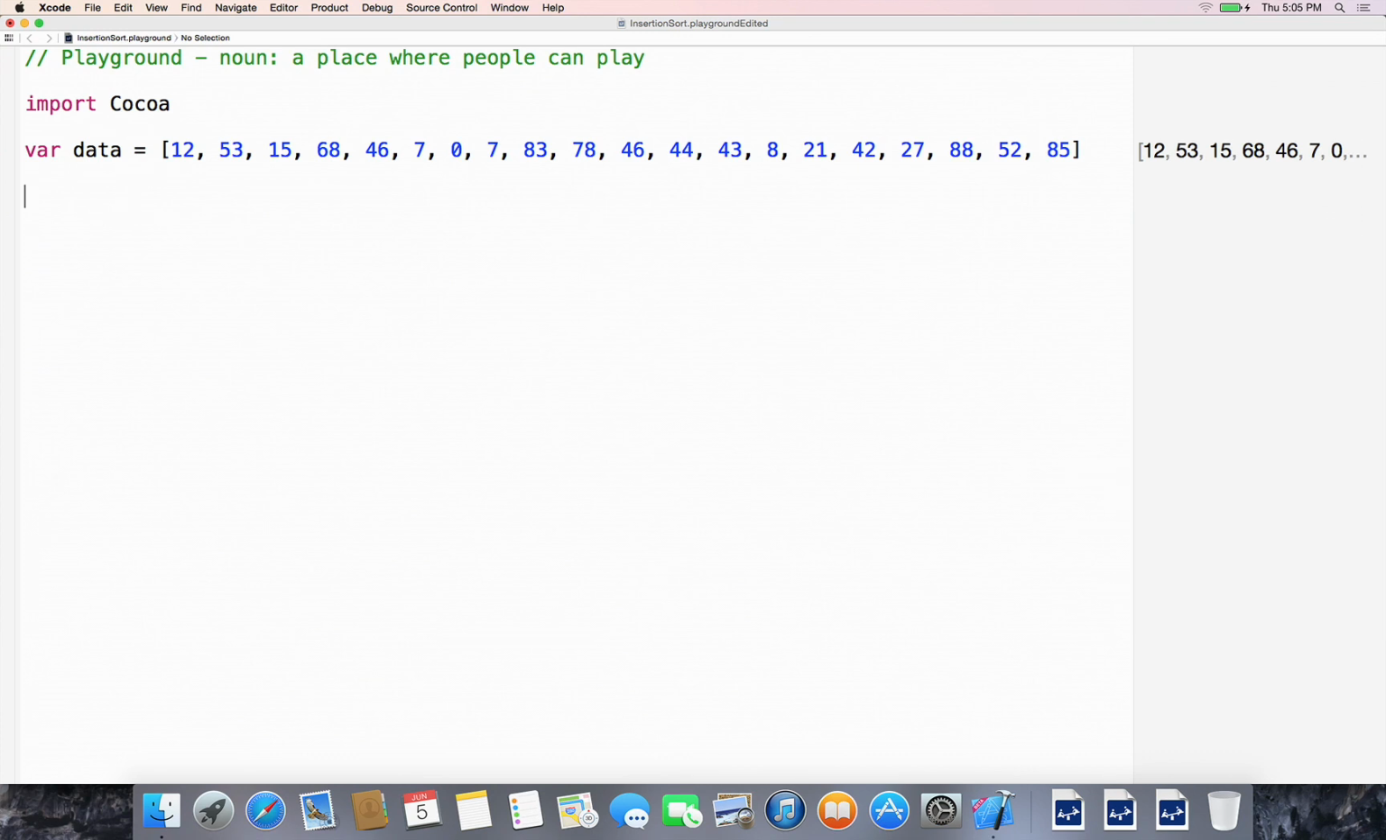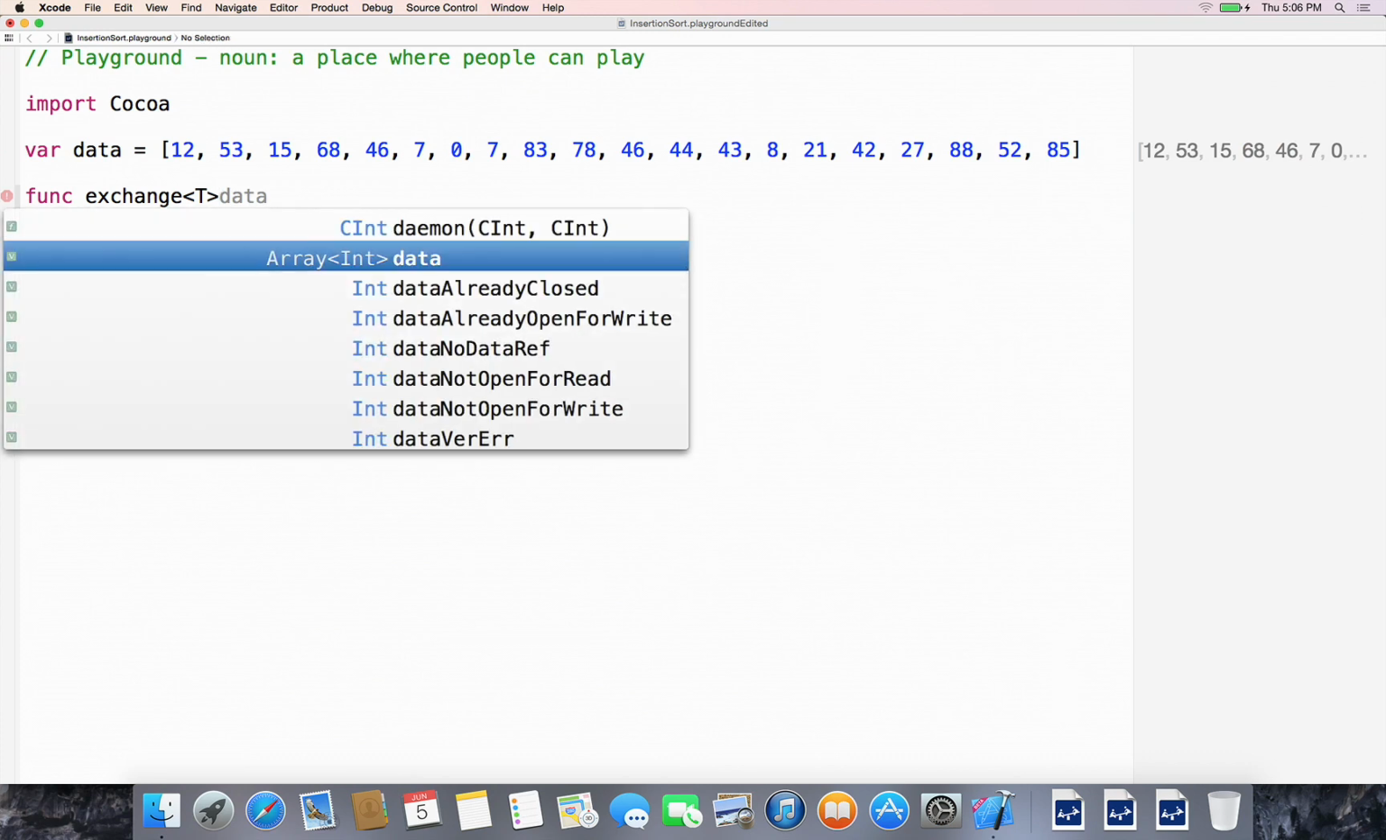Okay, so let's start implementing our algorithm. The first thing we need is a function to swap 2 points of data in our array. There actually is a built-in function called swap for this already, but for the sake of argument, we'll implement it ourselves. So I'm going to say func, I'll call mine exchange. We're going to make this a generic because while we have an array of ints, our insertion sort should be able to work on any type. So any type, at least as long as it's comparable. One element can be compared as greater than or less than another. So we'll mostly work on comparable types here.